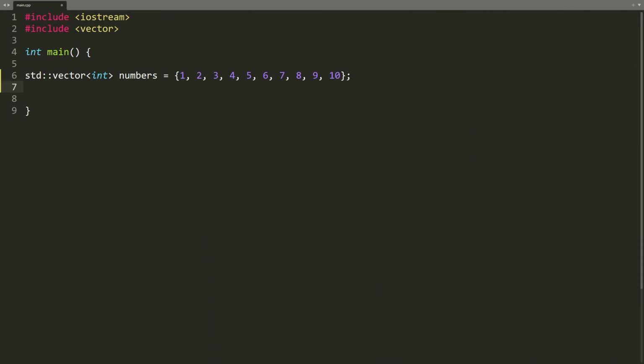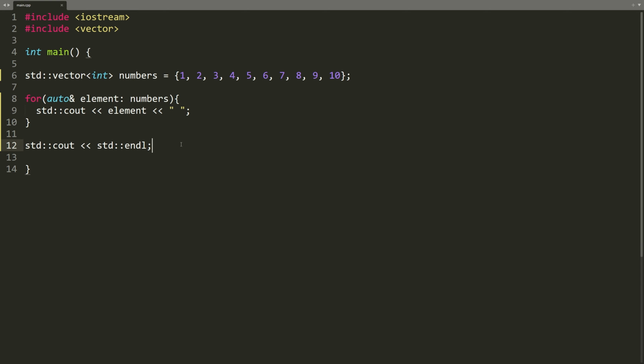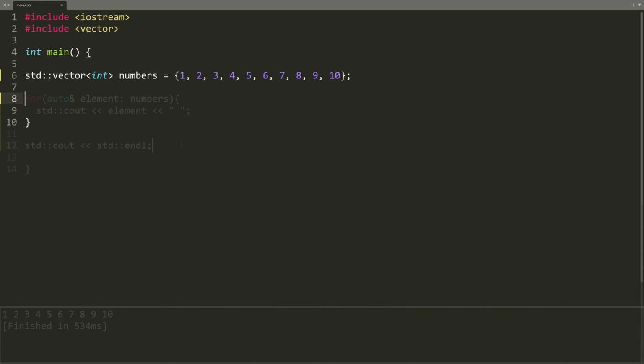Let's see a simple example. Here I have a vector of some elements. Let's print them all in the console. We already know 2 methods to achieve that. The first one is to use a standard for loop, and the other one is to use a range-based for loop. Check this video out for more details. Now we are going to do the same thing using iterators.